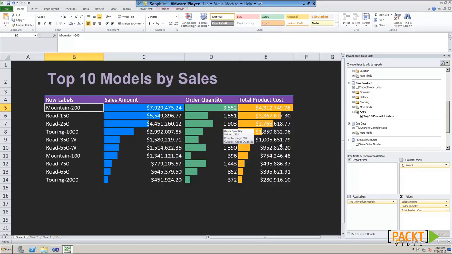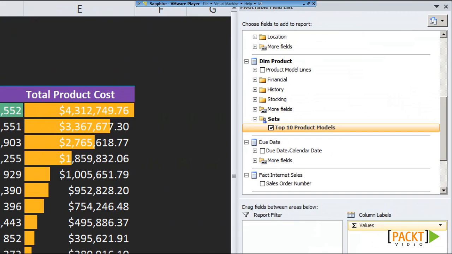How is it possible to use MDX in order to make things easier for users to access their data? In this Excel example, we can see that the product models shown are restricted to the top 10 selling models. We can see this feature is part of the pivot table setup. We see it under the products dimension. So if we go to the product dimension and look under sets, we can see there is a set called top 10 product models. How is this created using MDX?